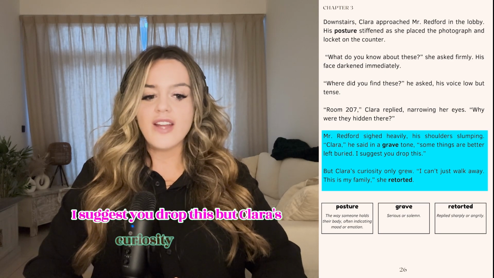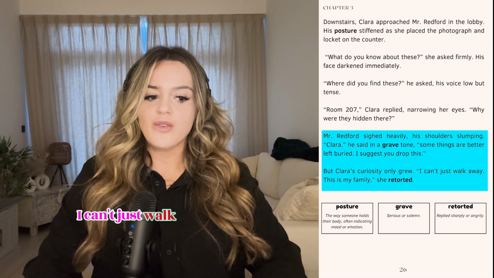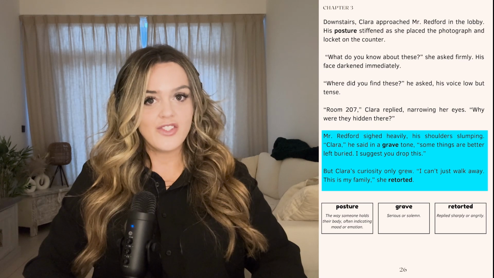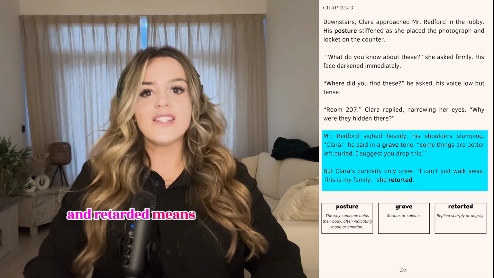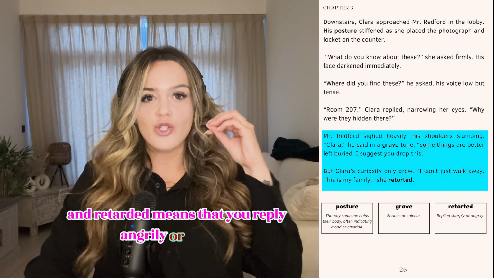But Clara's curiosity only grew. "I can't just walk away. This is my family," she retorted. And retorted means that you reply angrily or sharply.